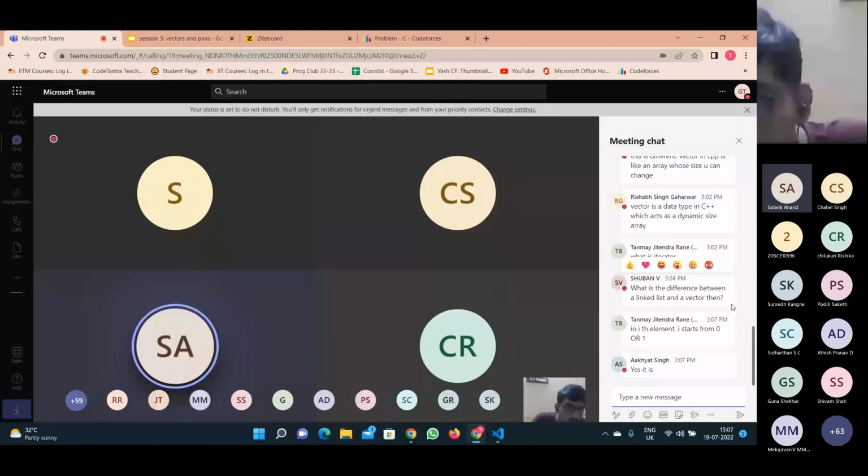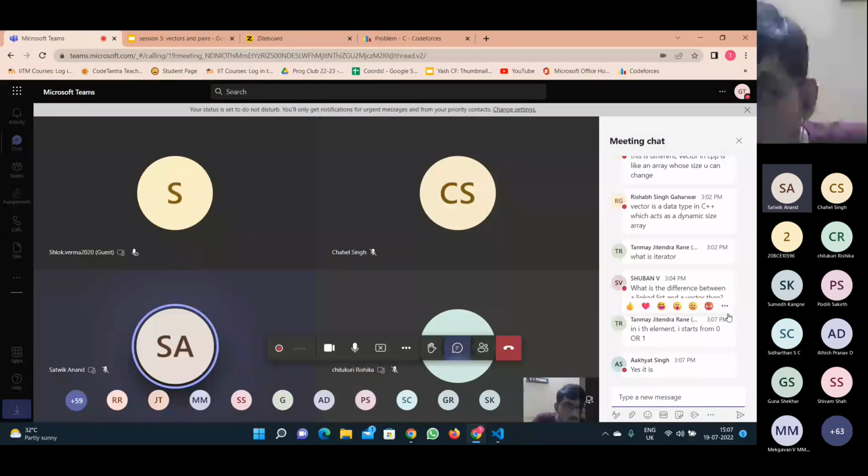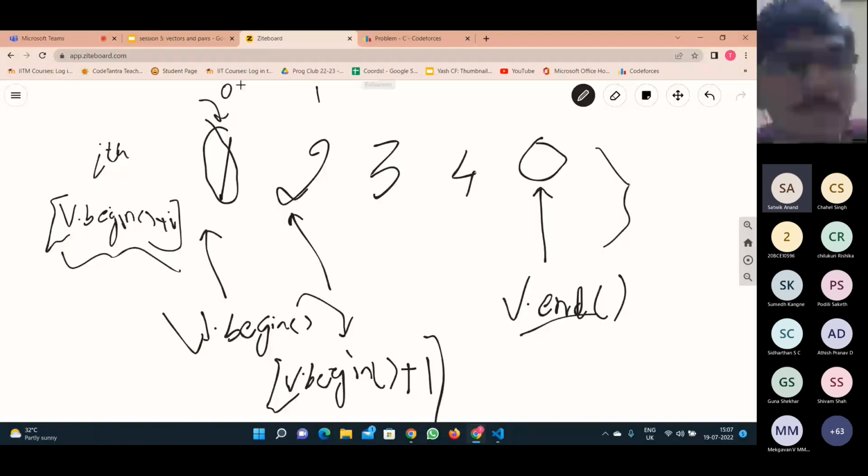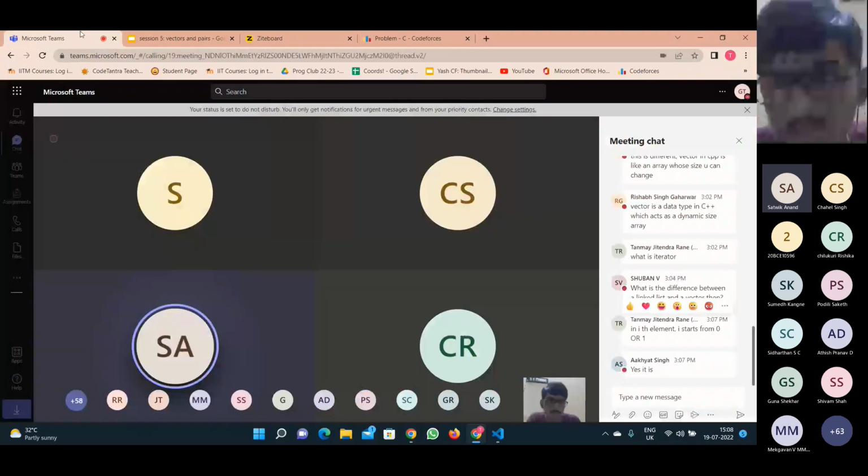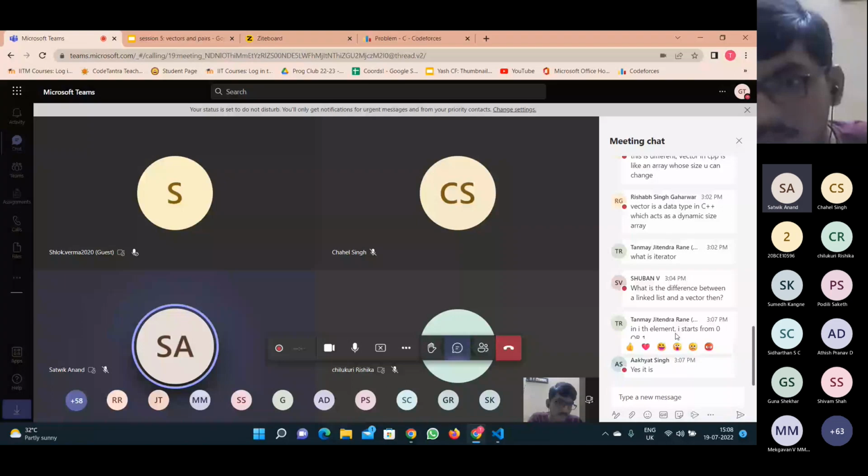In the ith element, does i start from 0 or 1? 0. Yeah, as I said, i is the index here. It's not the element number, it's the index of the element. Yeah, is that clear? Tanmay, is that clear?